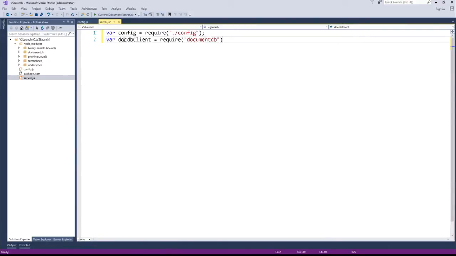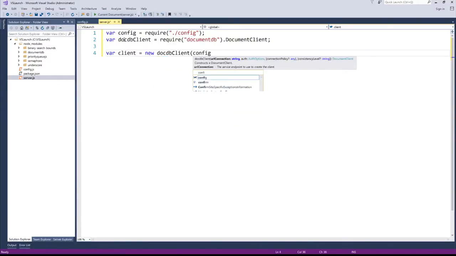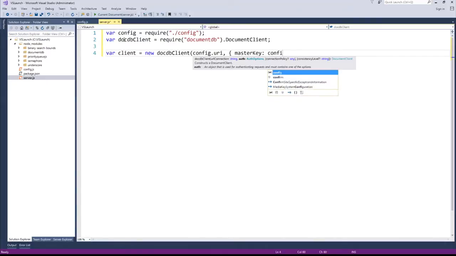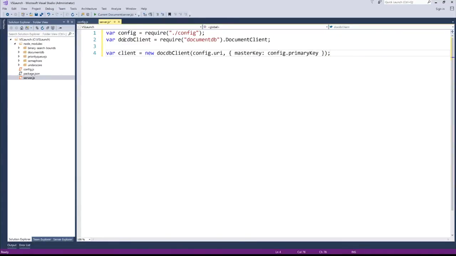And it's very simple, and then say dot. And you can see there's really some cool IntelliSense there suggesting that there's something called document client. Now, we haven't created an instance of it. So what we're going to do is var client equals docdb client, and then say config.uri. Now, you can see that particular option coming up too. And then you have master key, which could be your primary key, which we already have in our config. So the config makes our life so much simpler here.